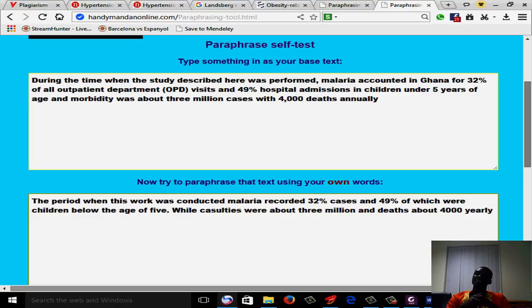Why? Because you said the period when this work was conducted, malaria recorded 32% cases and 49% of which were children below 5. So she's trying to say it's only the 49% which were the children. From the way the phrase has been done, it means that during that period, 32% of cases were malaria, and then 49% out of the 32 was added. But in actual fact, the communication was that outpatients were 32%, and then admissions were 49% for the same children under 5 years.